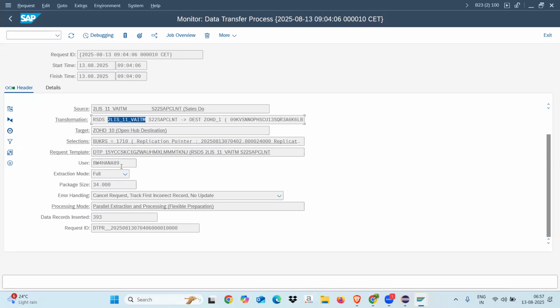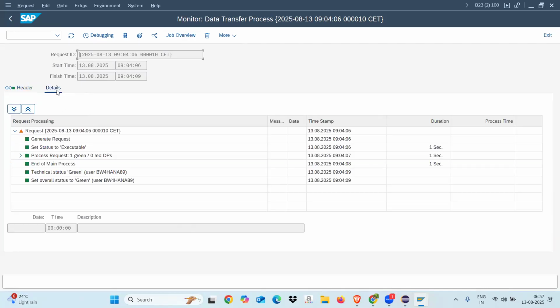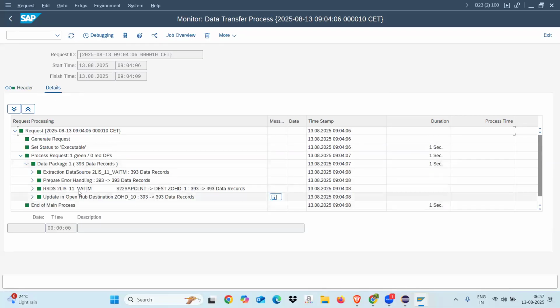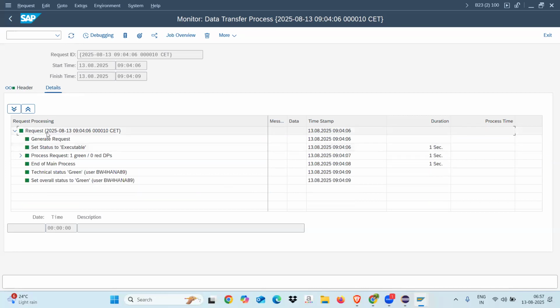Okay, and now you can see who executed. Is it delta or full? These options are very, very important. You can see the job also. Sometimes it is in yellow color. Yellow color means it is still running. Green color means already completed. How can you tell it is complete? Now I refresh and it will be green. See here how many records there are. Overall status is green, that means the request is already completed.